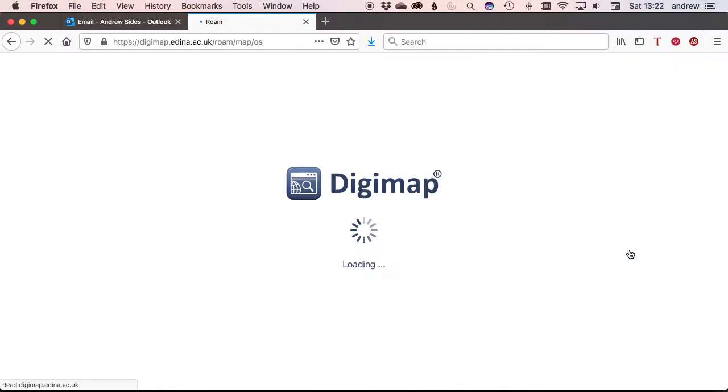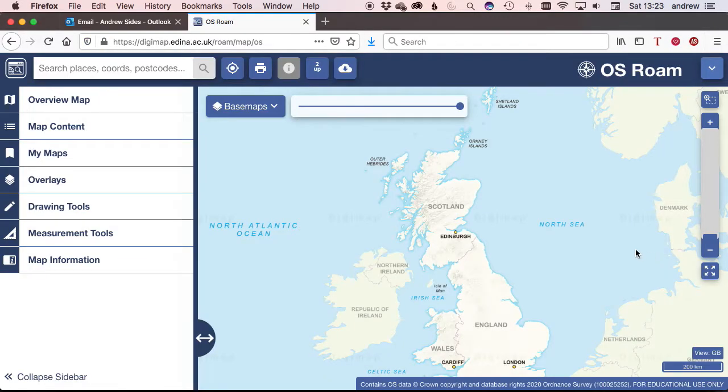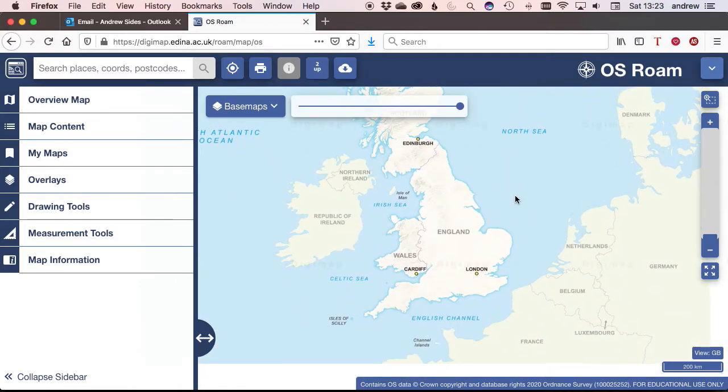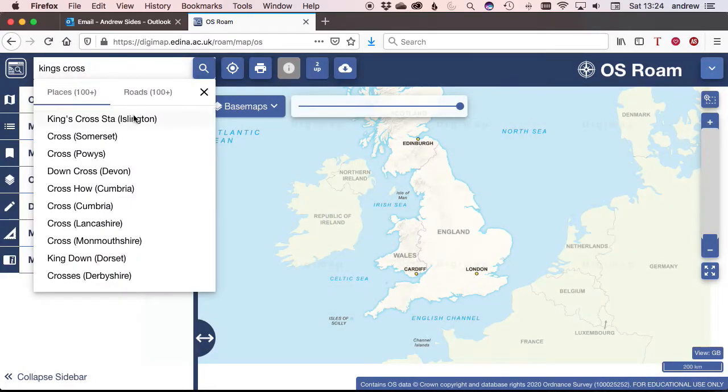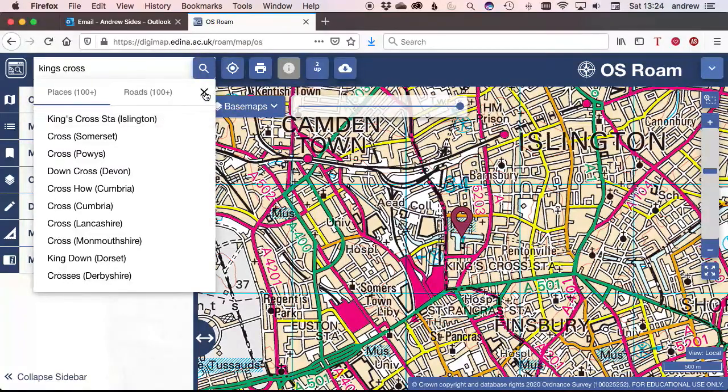Let's have a look at the room at the top first. Here we have a map of the UK again as our starting point. We can zoom in to London and find our way to King's Cross again. Once we do that, we can save that as a location. So we can just type King's Cross as we did before. Here it is, and here we are.